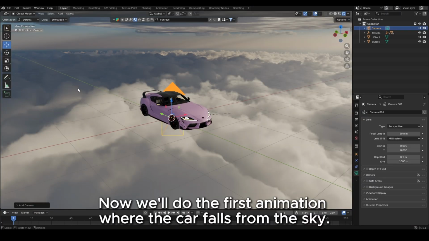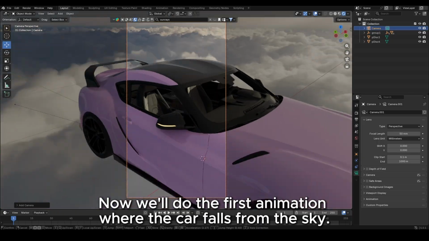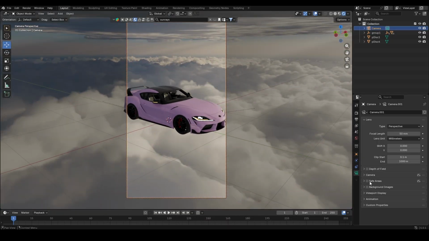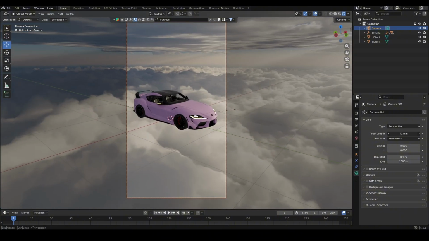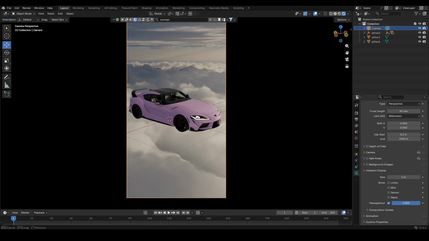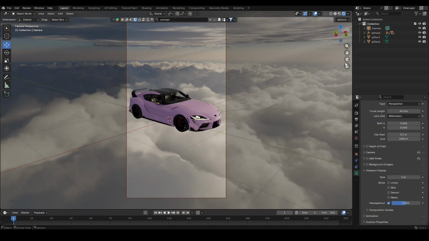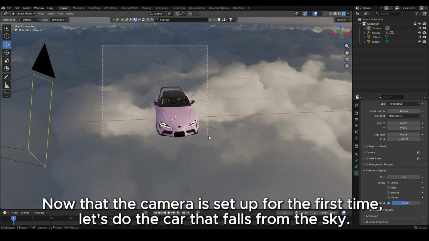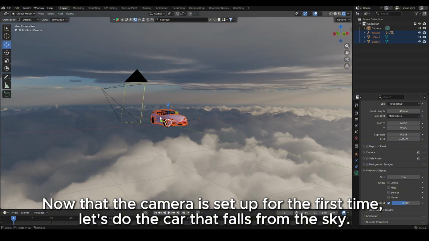Now we'll do the first animation, where the car falls from the sky. Now that the camera is set up for the first time, let's do the car that falls from the sky.